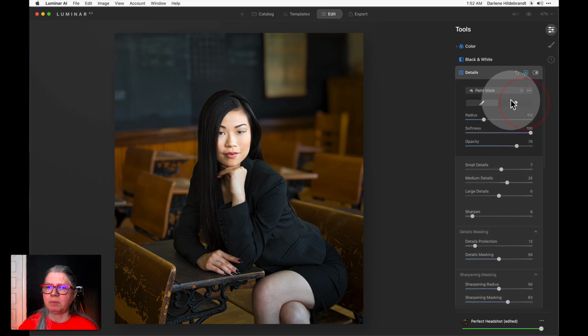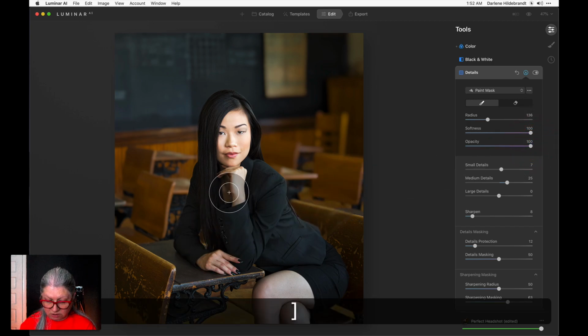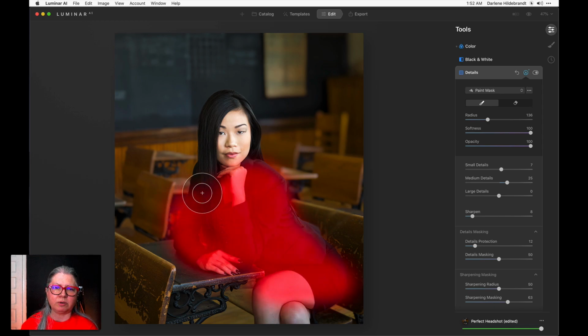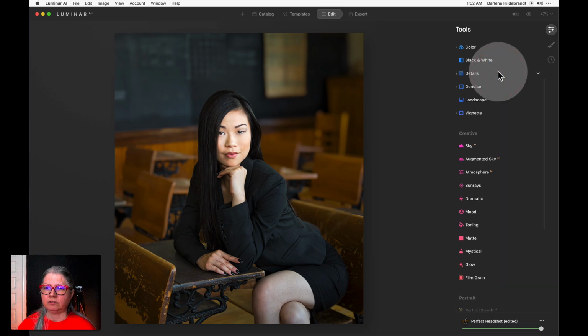Then I'm going to just paint this mask in because I don't want it to apply everywhere. We've done a lot of work to blur the background. So of course I don't want to add sharpening to the background. I just want to add some sharpening to her, in particular her face and her hair and her hand. Once I've done the painting on one mask, I can just click the three little dots and copy it and then paste it onto another tool.